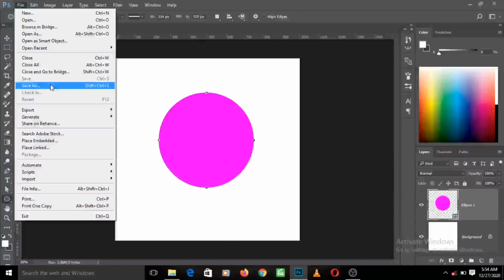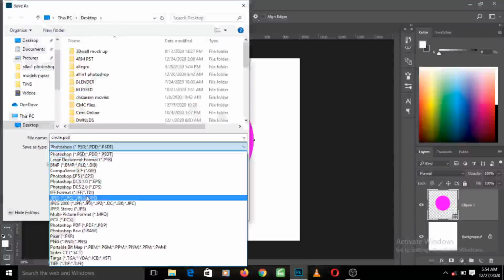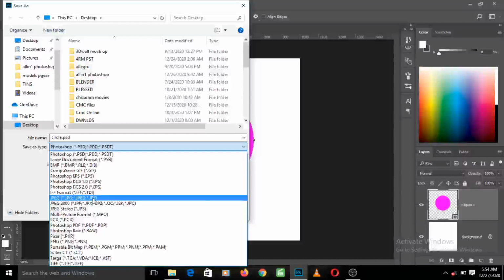So now we can choose another file format apart from the Photoshop file format. Like we have the JPG, this first JPG, not the second or the third one. The first one is the standard one. So you can save it as .jpeg, as a JPEG image. We can save it as that, and when we left click on it, we choose where we want to save it.